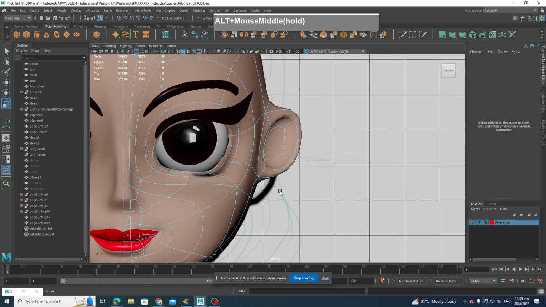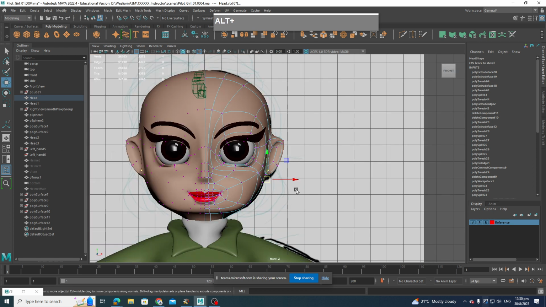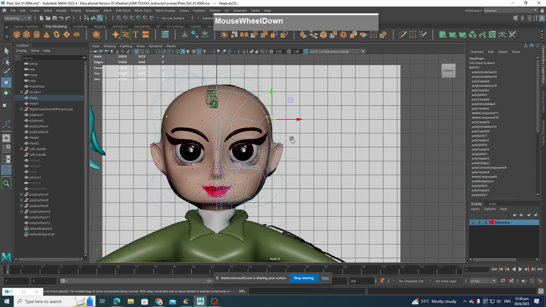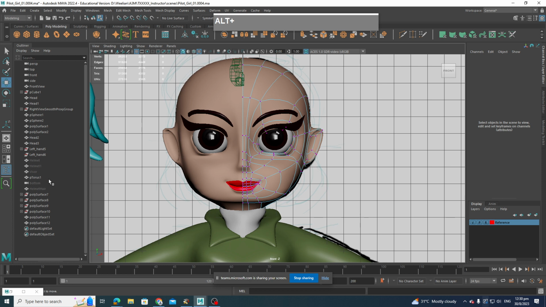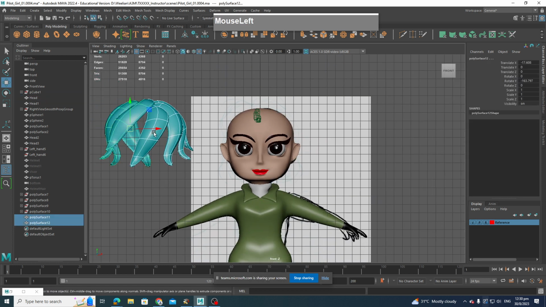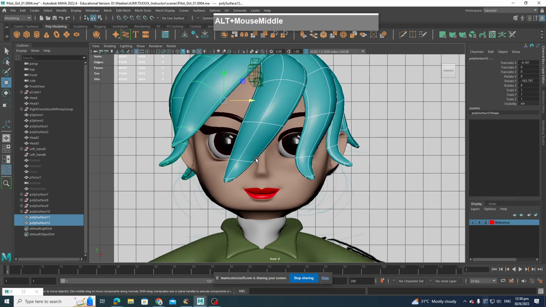Alright, and we can adjust this ear until it matches your design. Okay, so yeah, the ear is nothing fancy, simple cartoony ear. Okay, then we can put back our tentacle hair and see what she looks like. So which is okay, not too bad.